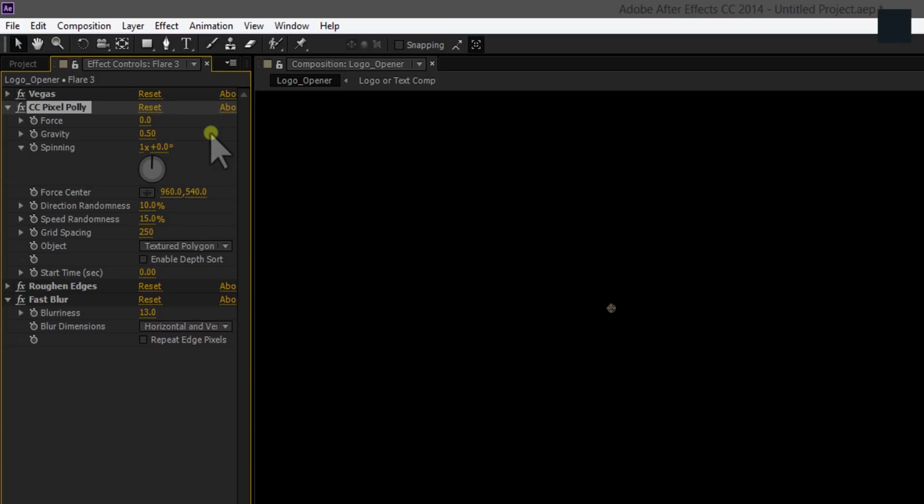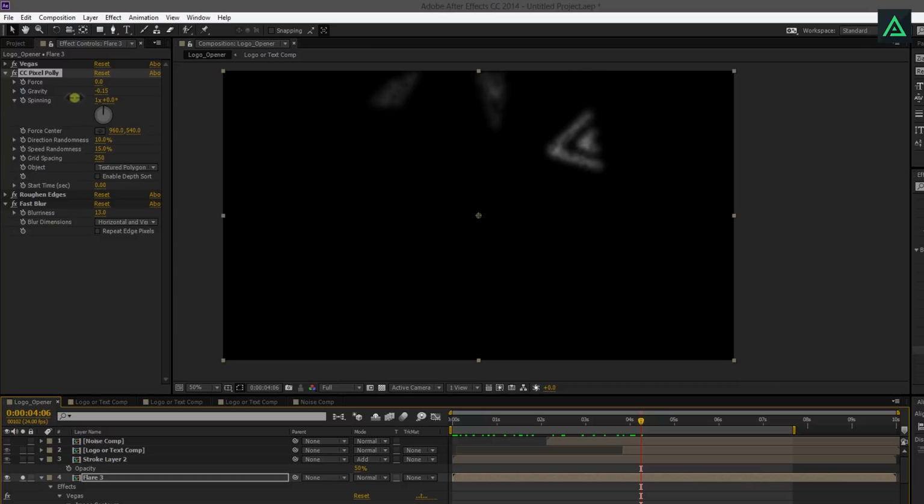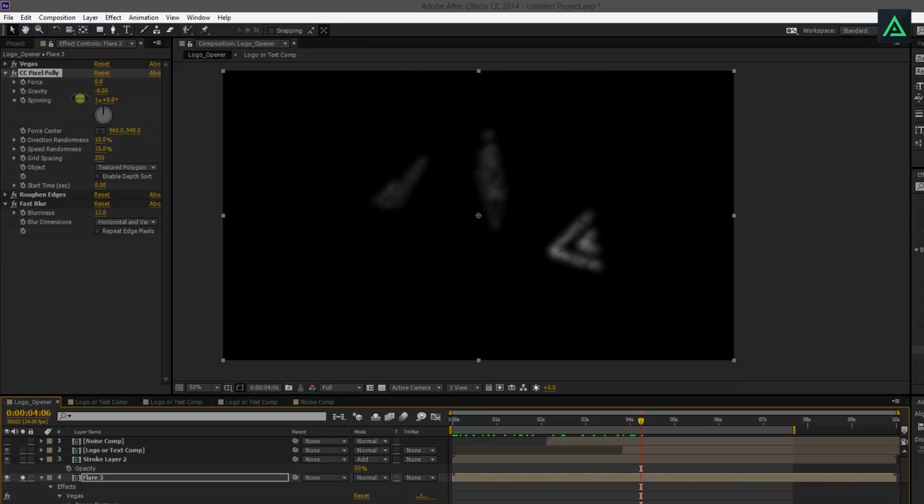Open CC Pixel Poly, and adjust your gravity. Change gravity to -0.5 and change grid space to 22.